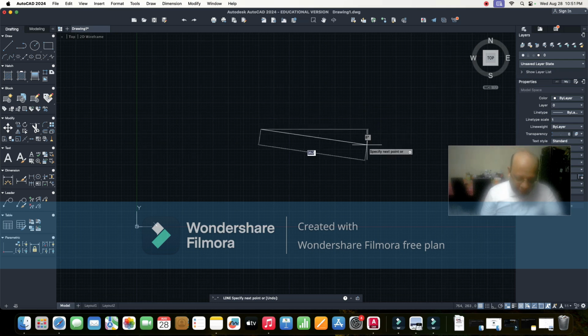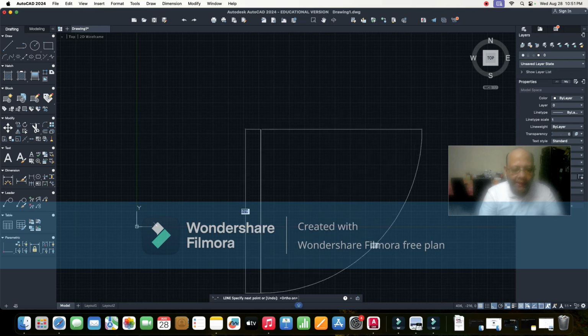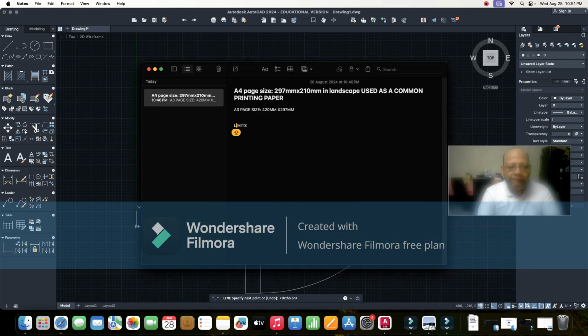Now press F8. F8 is the hotkey, or functional key, for ortho mode. Okay, will you remember this?